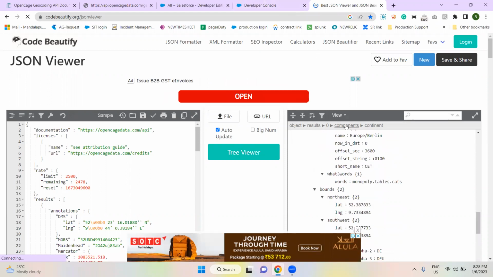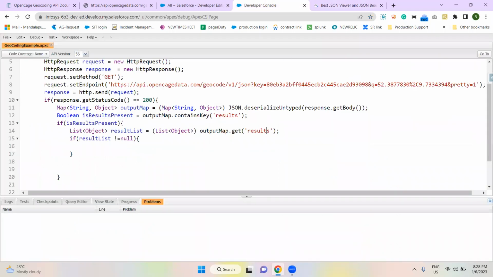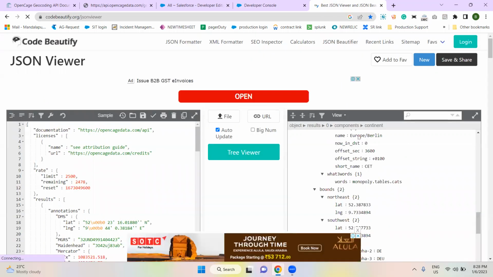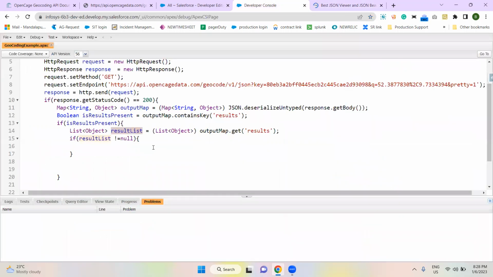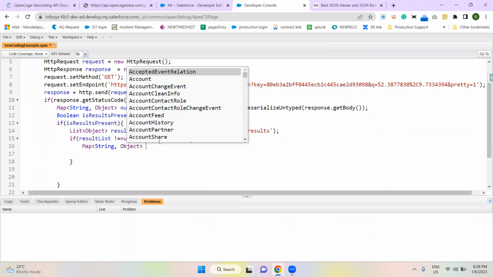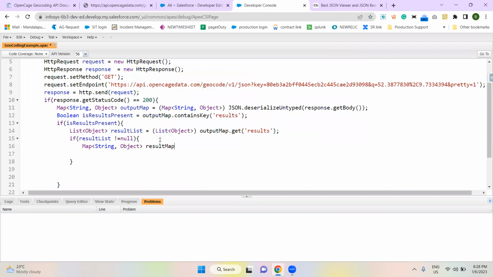See how to access those components. I want to get the values from the components node. From the result, we have to access the 0th record. How to access the 0th record from the list? resultList of 0. Now I'll create a map of string, object, resultMap equal to map of string, object.